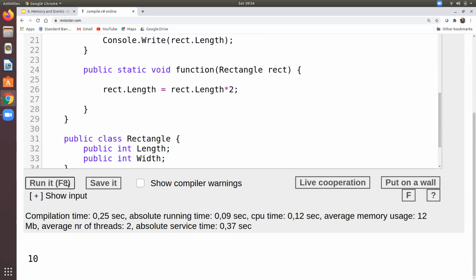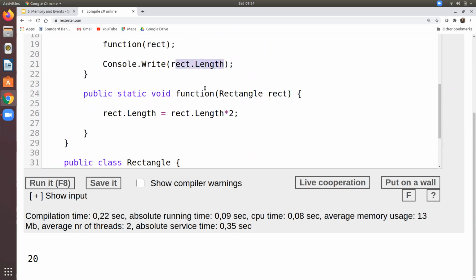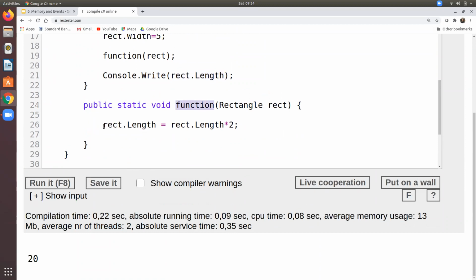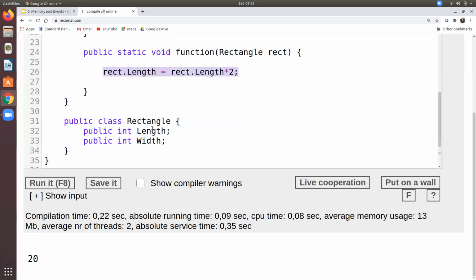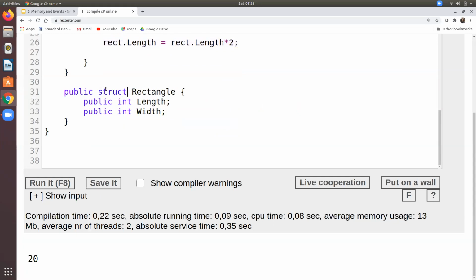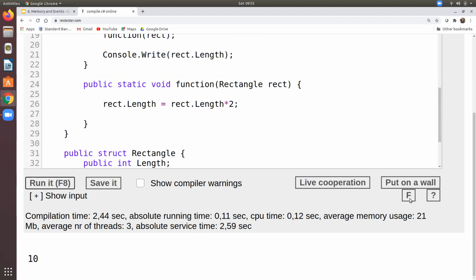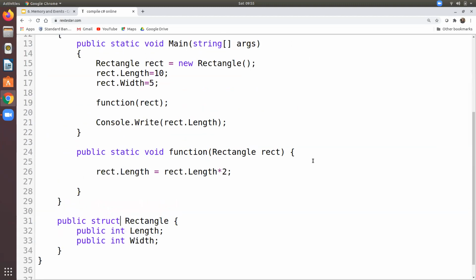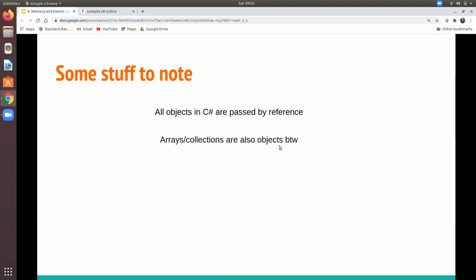And the difference between classes and structs: when it's a class, rectangle length is 20 when I print it out here, because when the function says rect.length equals rect.length times 2, if it is a class, it is not editing a copy. It is editing the original. If I call it a struct, then instead of being passed by reference, it is passed by value. So you have to remember, structs are passed by value. Classes are passed by reference. Okay, subtle difference, very subtle, but hopefully you get it. And again, I'll give you guys access to all of these examples so you can play with them yourselves.